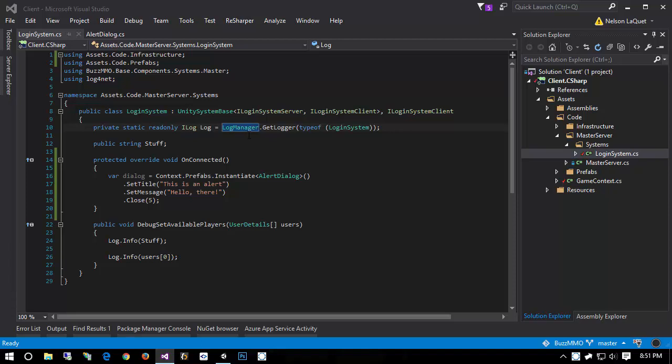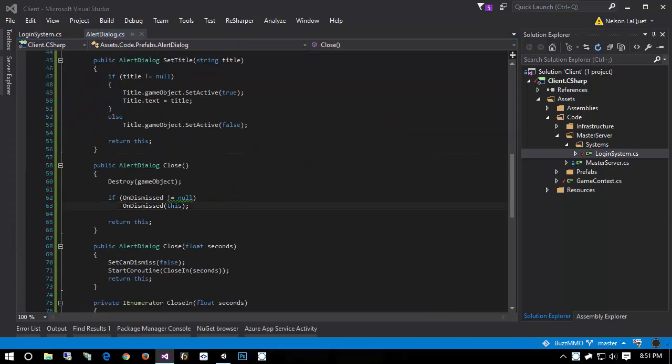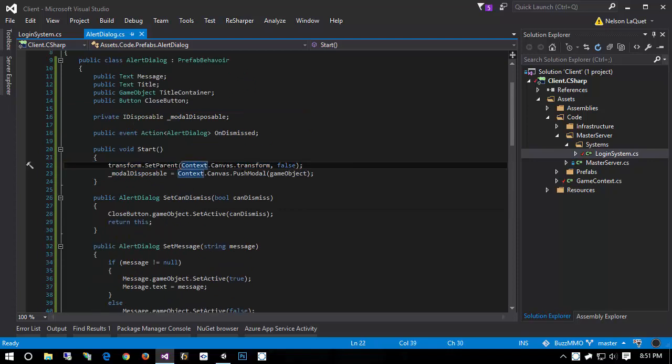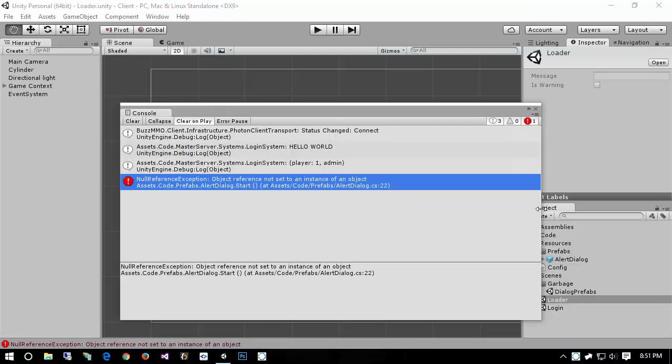So let's jump over there. And let's jump over to line 22. And it's saying it's null. It's saying object reference not set to an instance of an object. And I don't think it's talking about the context, because it shouldn't be.